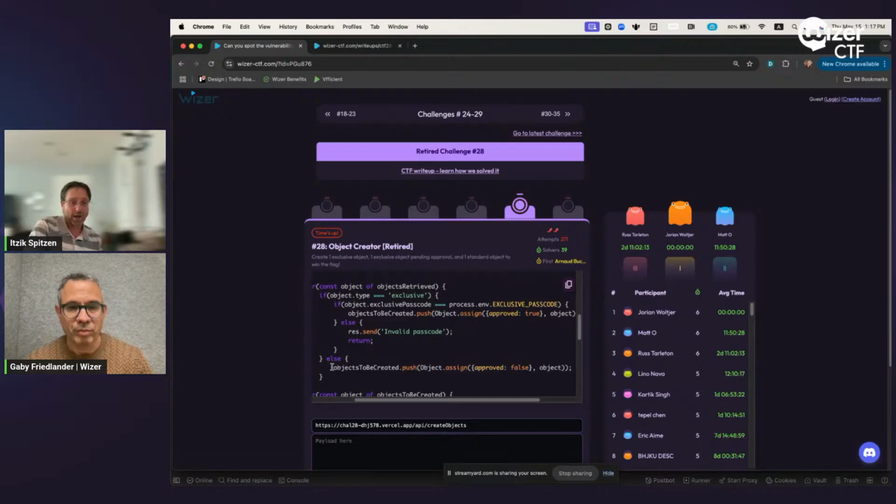Then how do we approve it? We push one that has approved true and prototype polluted, and then it overrides the false, so we get one that is even approved. And the last one is easy. We just provide the name of the user, very simple. And that's how you solve it.